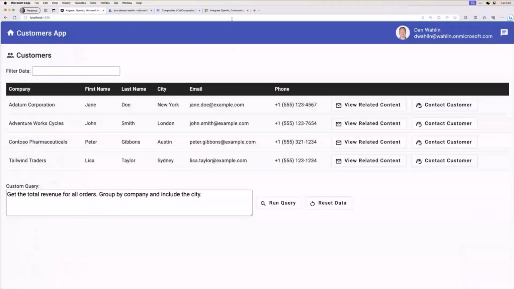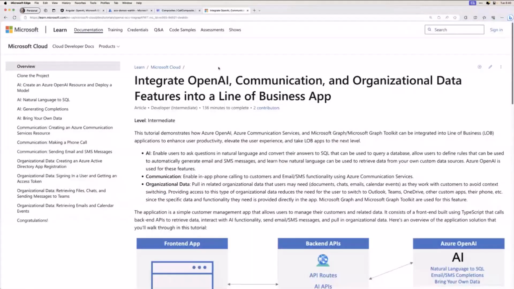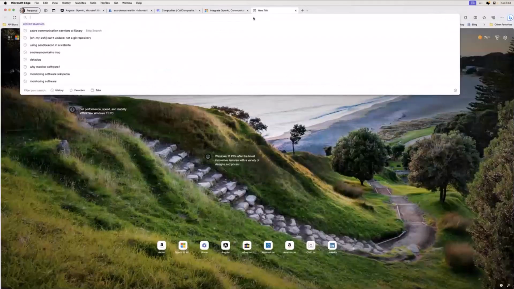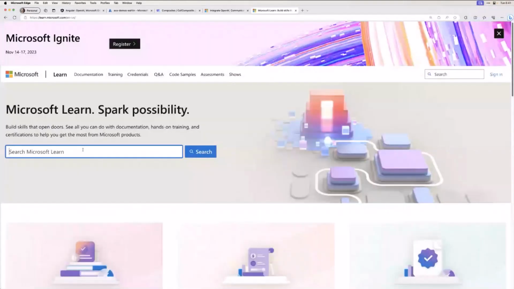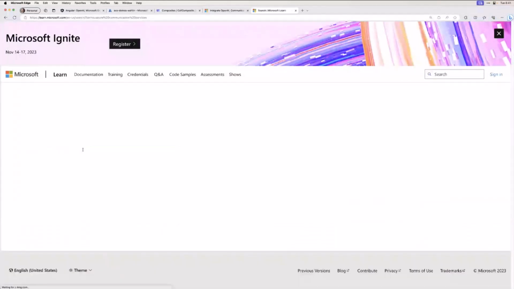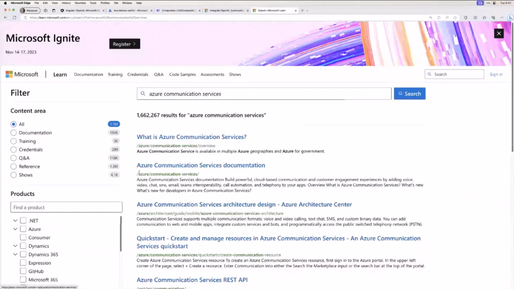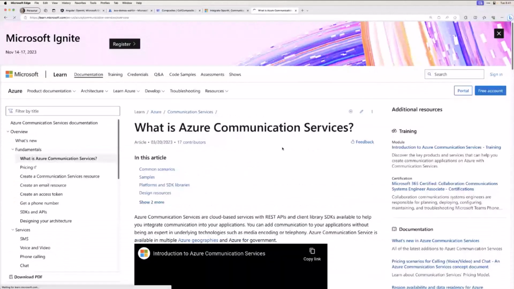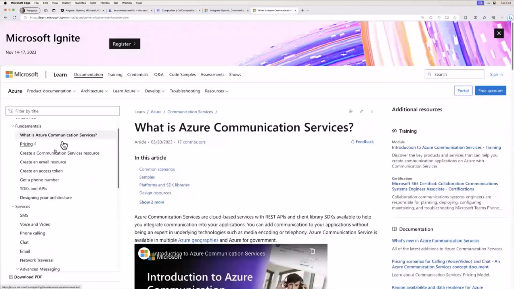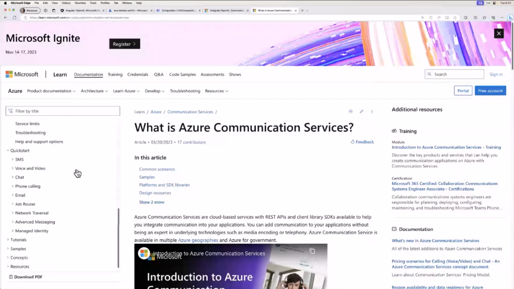Well, of course, you can go to the docs, and you could read about Azure Communication Services. In fact, let me just do that real quick. Let's go to Learn. And we'll just type Azure Communication Services. I do want to highlight one thing here. It is really, really easy to get started with this. So if you go down to the left, you'll see fundamentals, but keep on scrolling to the quick starts.